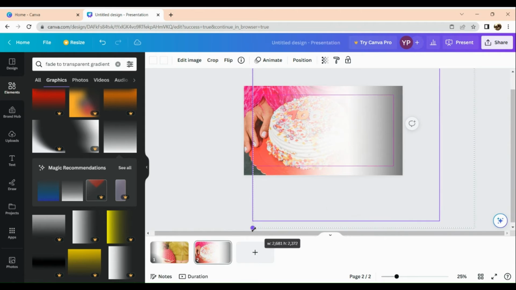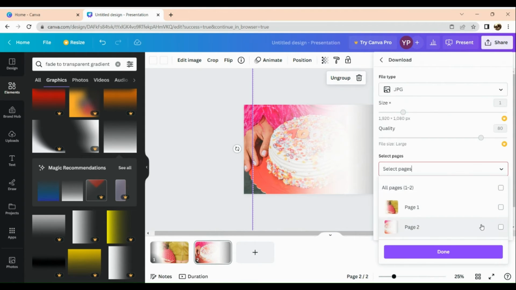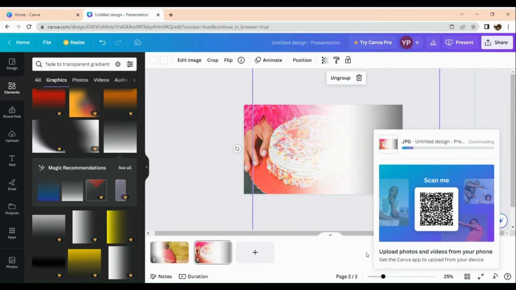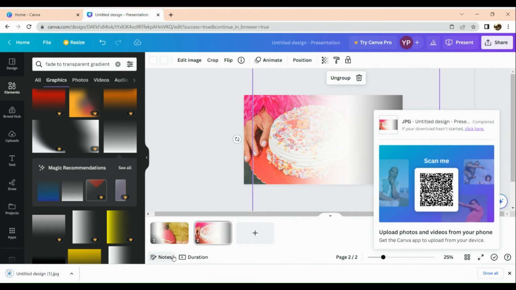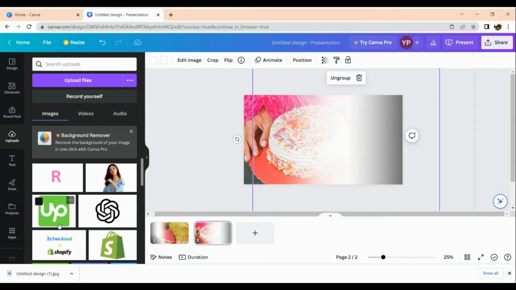You can actually simply copy and paste the last gradient picture that you have grouped. And there, let's download the second picture. Now, once you have downloaded the second picture, we are going to upload it right here onto our upload section of Canva. All right.